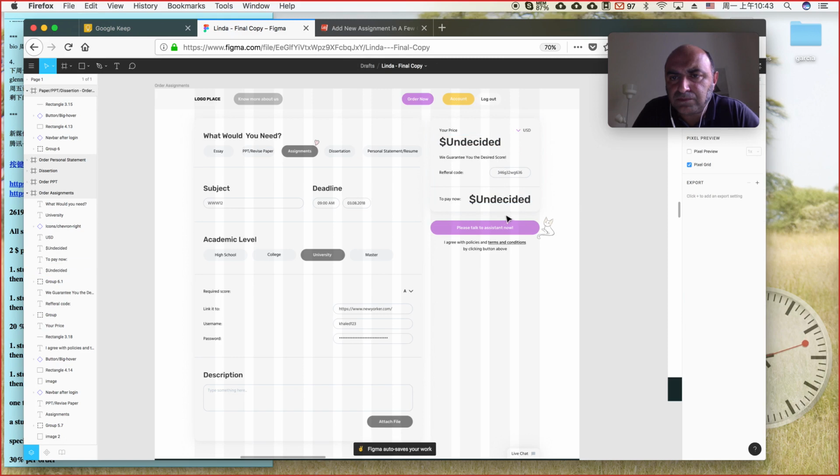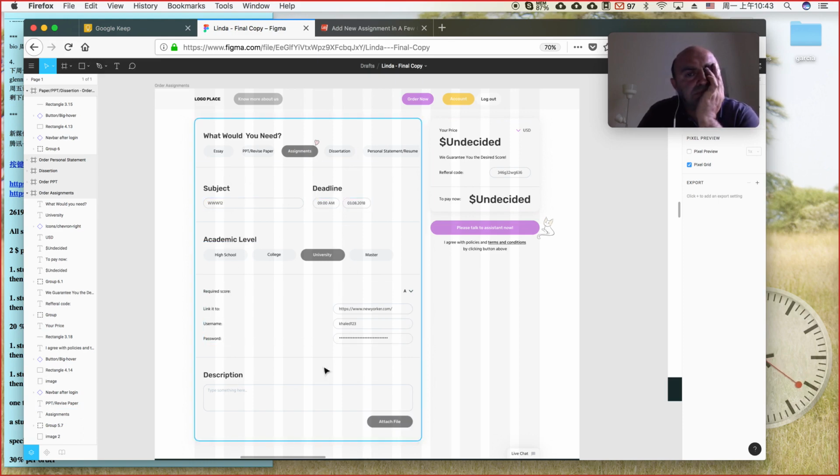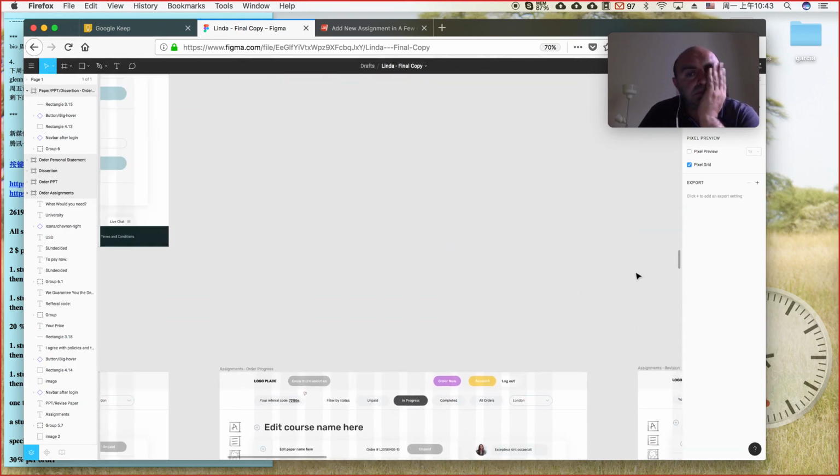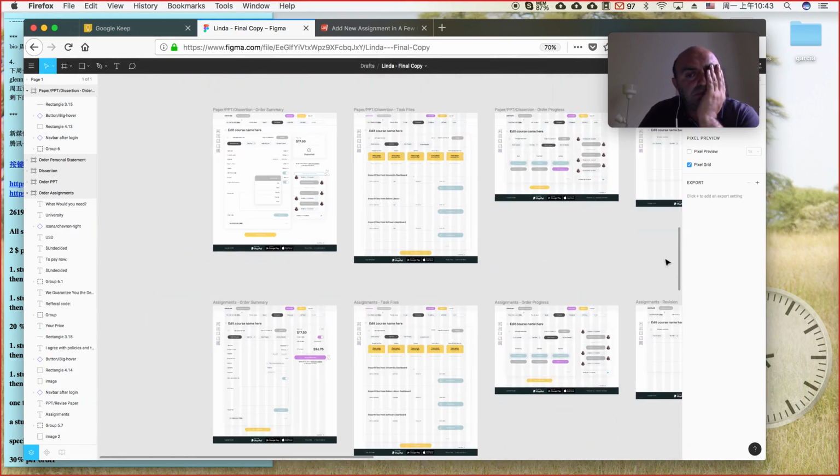Okay, the price for any assignment is undecided. After they entered all the information here, they finished up everything in this part. They would only be able to click here, talk to their assistants. Then let's jump to the assignments.